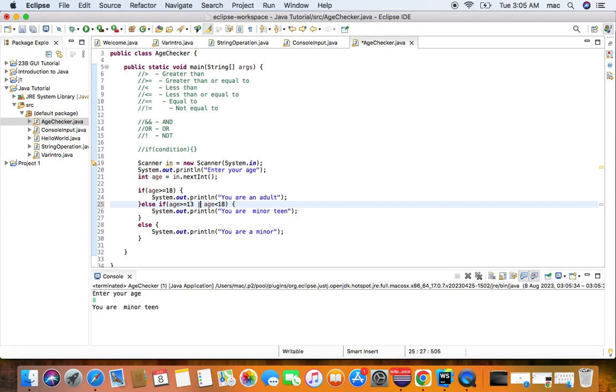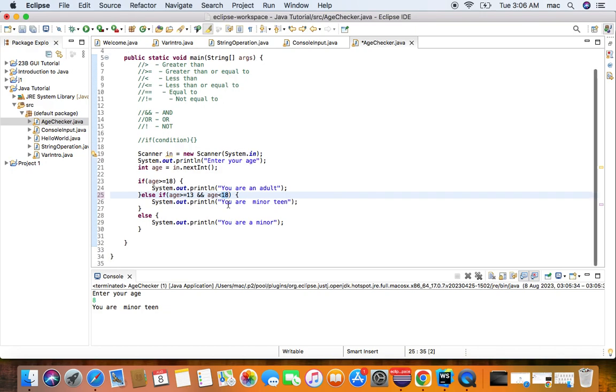So you need to put and if you want to make sure they are in between this and this, if you want both to be true. To be a minor teen, you have to be 13 or older and less than 18. So that is the if else if example with the and and the or.